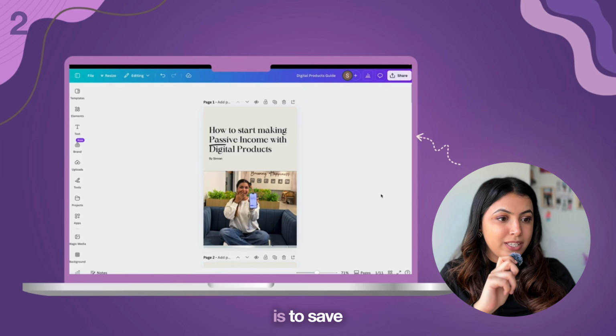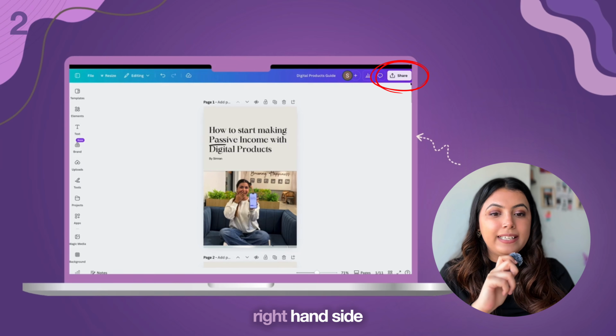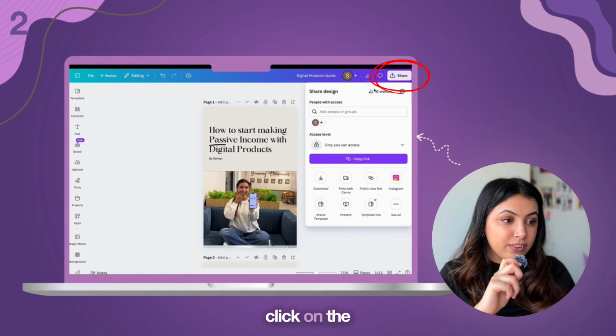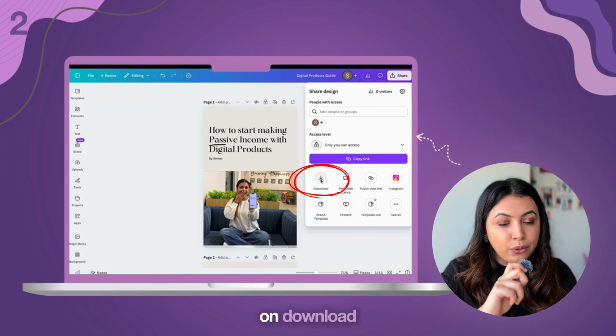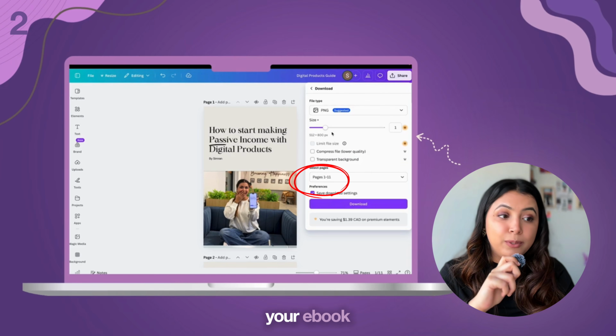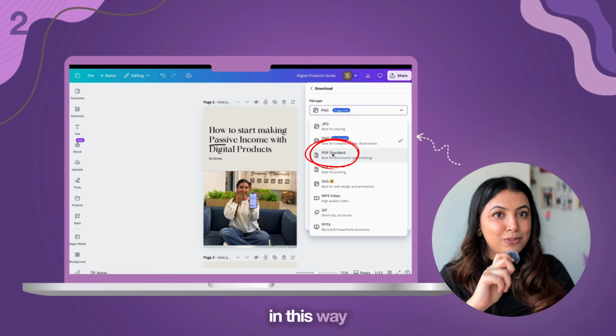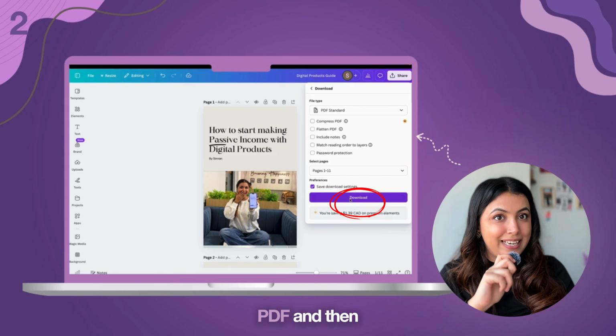Once the ebook is ready, now is the time to save it in our laptop. So to save your ebook, on the top right hand side, you're going to see a share button. Once you click on the share button and then click on download, you will be able to download your ebook, but make sure you select the PDF standard option. In this way, you will be able to save your ebook in the form of a PDF and then download it.